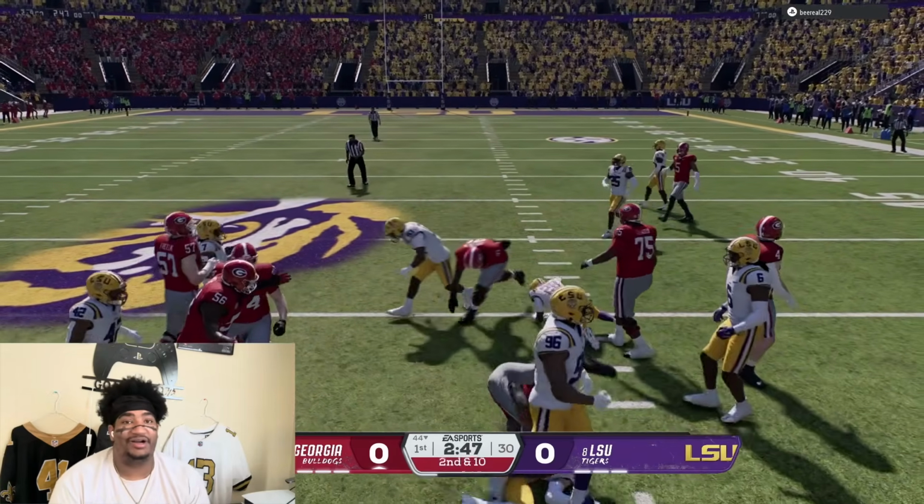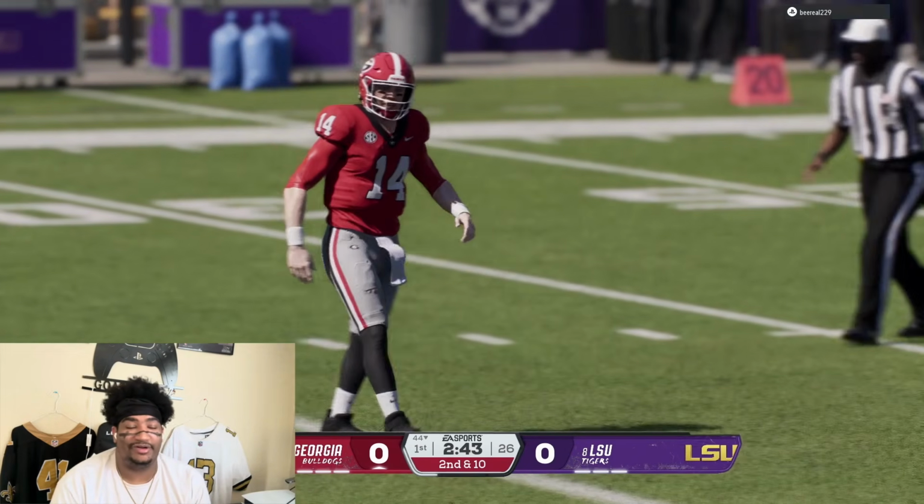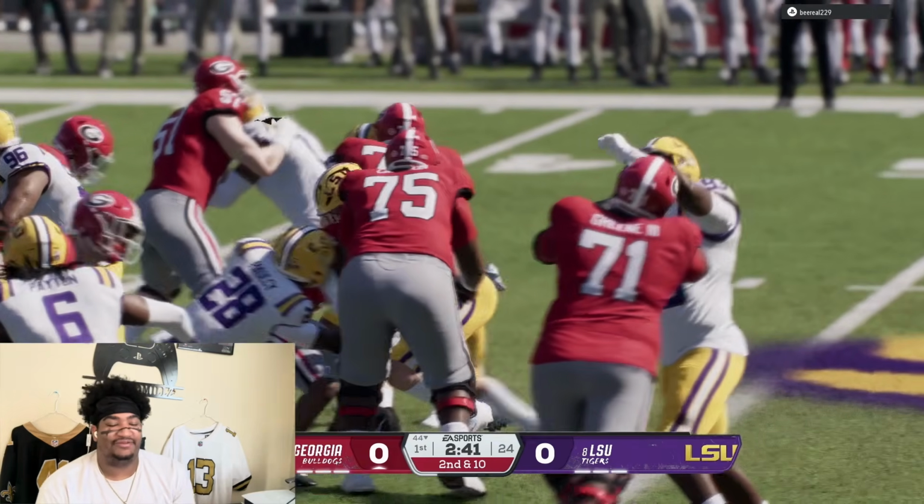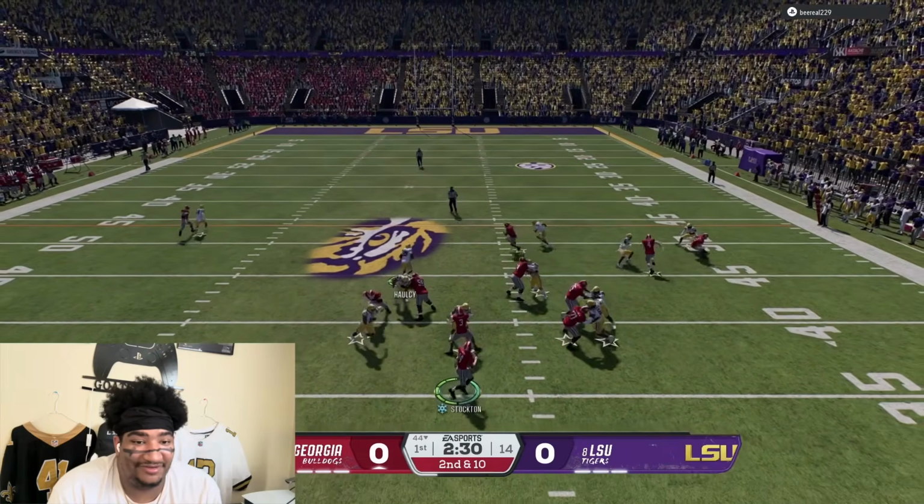And one thing about double mug, it is a great run defense, man. We have Rundy all over the field right now. Ashton Stamps, one of the best corners in the country. He will be playing for LSU. Oh, you see, one thing about Stadium Pass is already up there, so he's gonna be running stock plays.